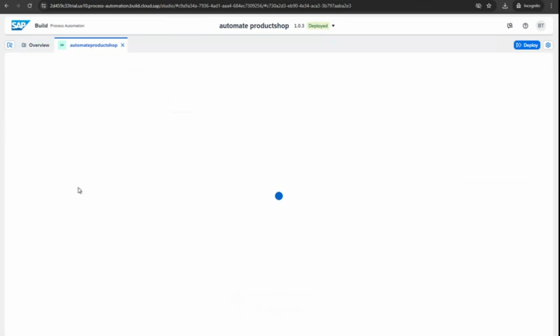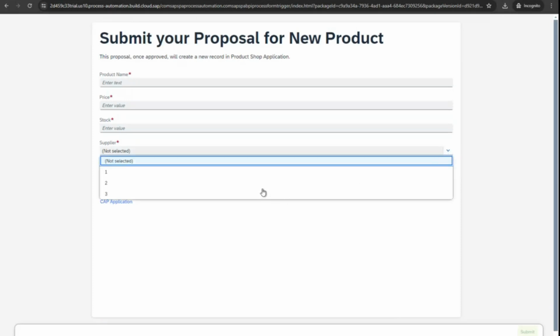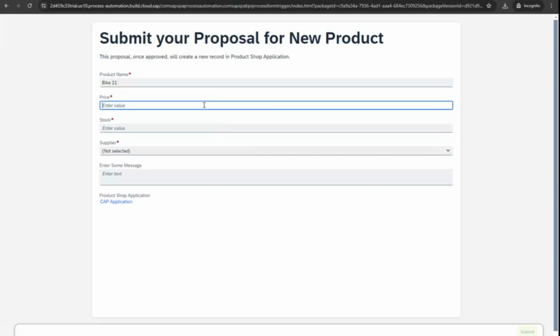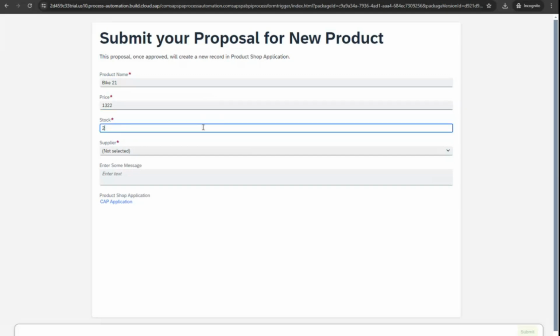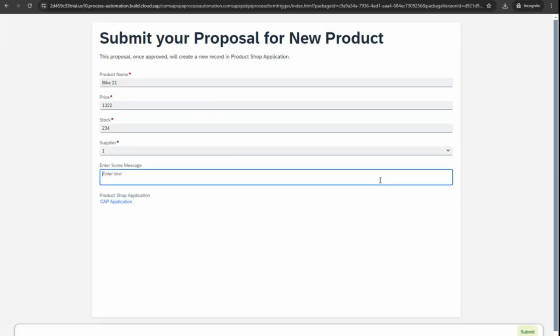So I will choose this business process now and do the testing of the application. I will trigger a new one. You can check the supplier also: 1, 2, 3, perfect. For product name, I will say bike 21, something like that. Price, something here, stock, something like this. For supplier, I will choose 1, because 1 will go through the approval. Please approve it, and then I will select save.